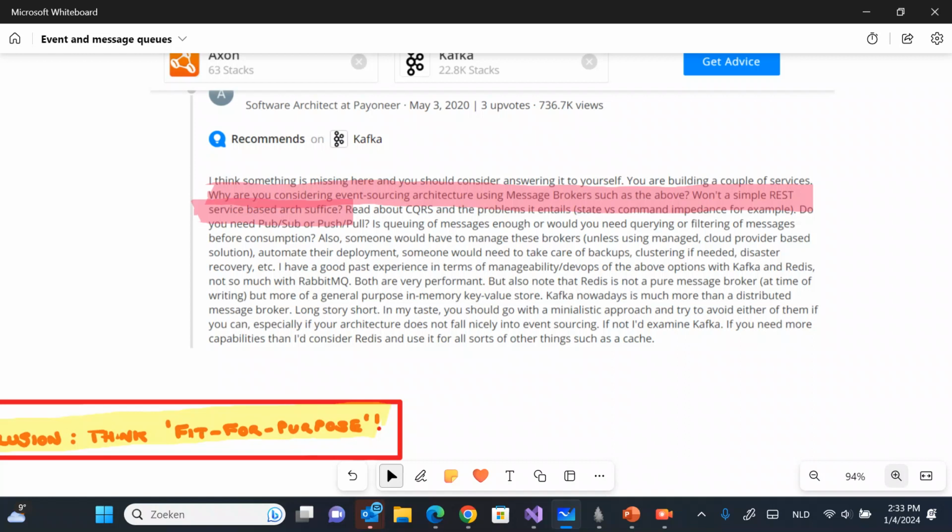So read a little bit about event-driven architectures and the various modus operandi that come with it. Publisher-subscriber model or push-pull. Do you need querying? How are you going to organize it? And think about the structure you will need to have in place to manage these brokers, unless you use, of course, a totally managed cloud provider based solution. But you know how it goes. Nothing is completely managed.